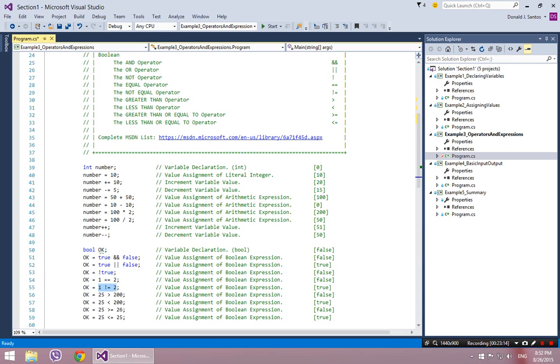Same thing down here, evaluate this expression to come up with a bool value. 1 is not equal to true. I knew I was going to do that when I said that one. 1 is not equal to 2, which is true. So we're going to have a true that we set into the value of OK. And now we get into the greater than, less than. This next one says, is 25 greater than 200? No, that's false. So that expression will evaluate to false, so we'll stick the false into OK. Same thing for the next bunch. 25 is not less than 200. 25 is not greater than or equal to 26. 25 is less than or equal to 25.